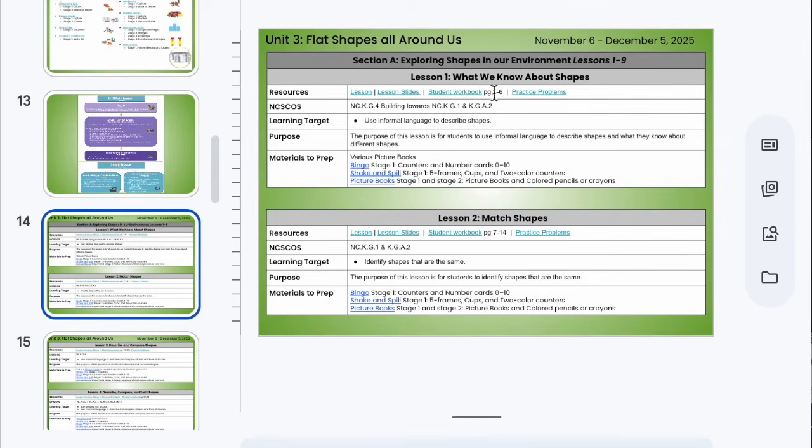This is a quick view for you to see what is needed in preparation for your upcoming week. You will see the student learning target, the purpose, as well as the materials to prep. You'll also notice how many lessons are within each section and the dates of the unit.